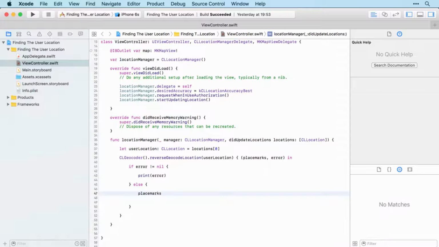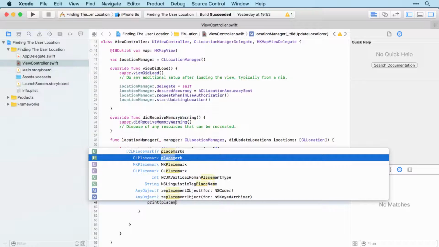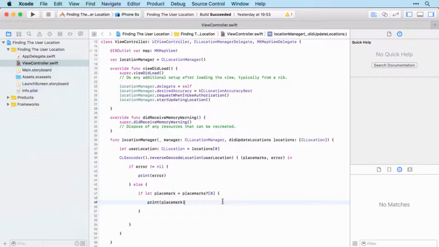So to get that, we'd use placemarks, and then this isn't optional because we don't know whether or not it's going to return a valid address. It might be that they're in the middle of the desert or somewhere that doesn't have geocode information attached to it. But if there is, we want to get the first item in the array. And what I'm going to do is set up an if-let statement like that. So if this works, then we'll be able to process something. If not, at least we won't get a crash by attempting to use placemark 0 when it doesn't exist. And for now, let's just print the placemark variable and see what sort of information this gives us. All right, let's give it a go.